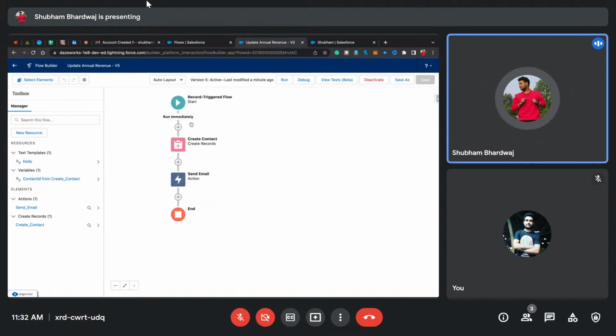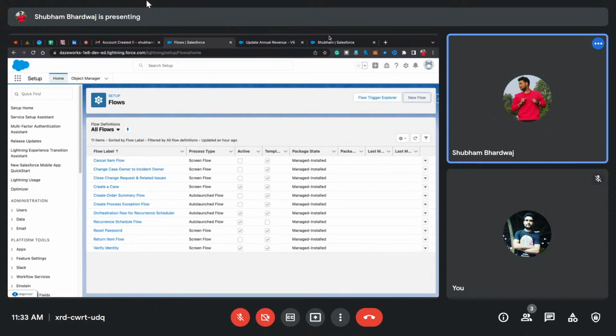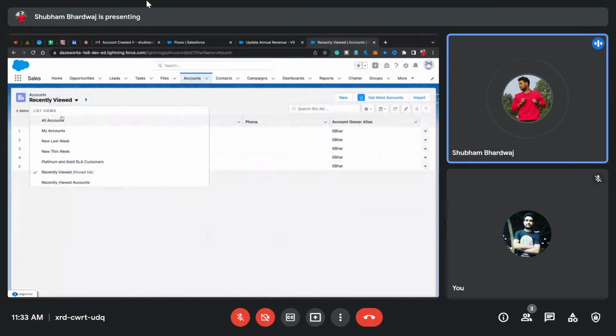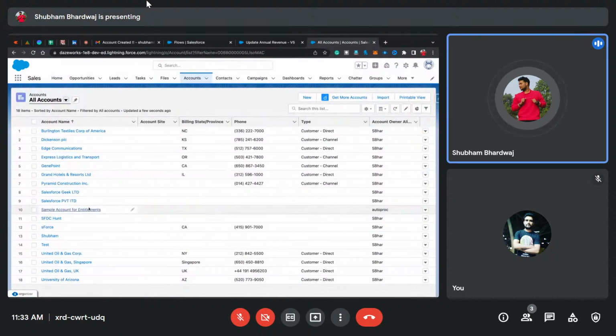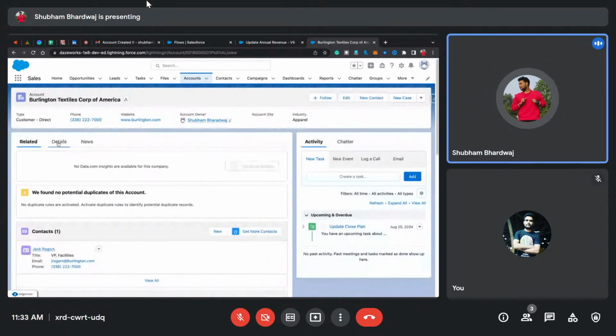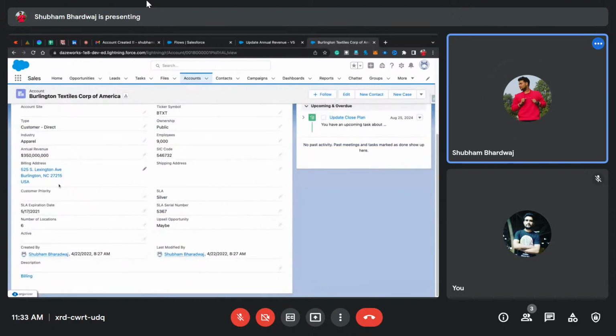and this time I'm going to build my flow on update. So let's say if I go to the account, let me check if I have some account which has address populated. So let's say if I go to the Burlington Textile Corp of America and go to the detail section, here you can see 525. This is the billing address, right?